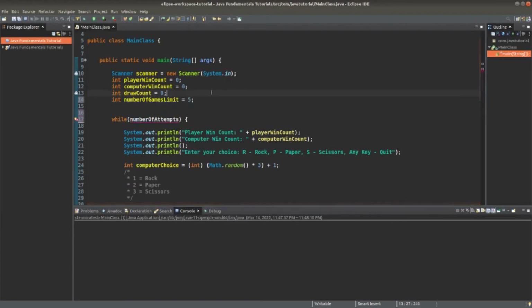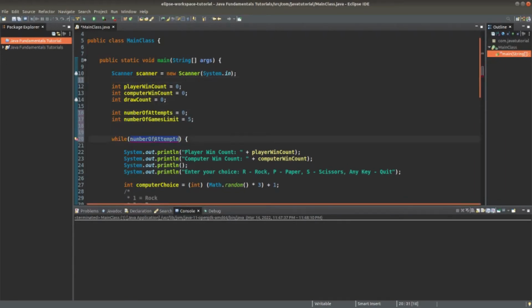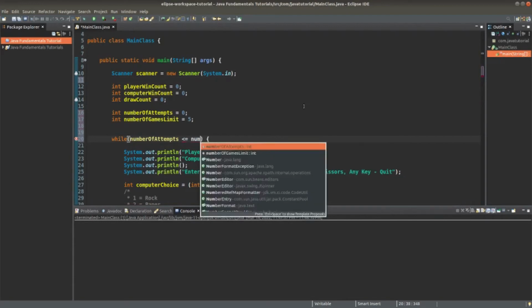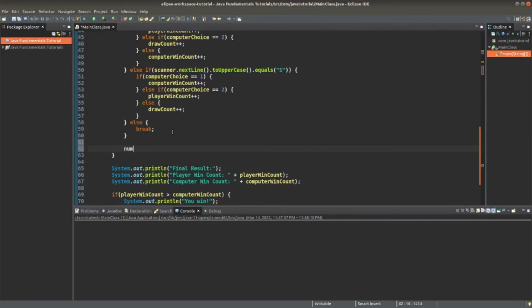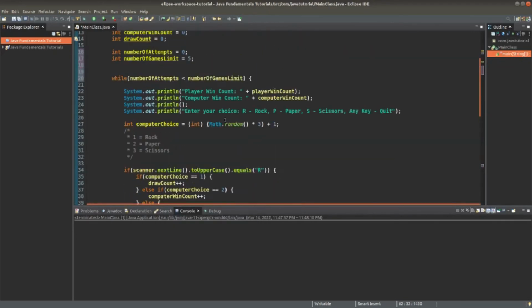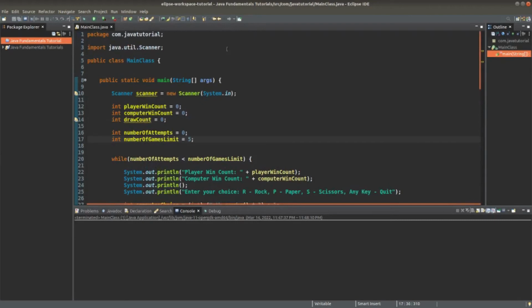Or rather, this is going to be the game limit, the number of games limit. And then number of attempts, we set that as 0. Separate out these variables. Then for each game, we're going to be incrementing the number of attempts until it reaches that designated number of 5. And we can also break out of it if we choose any other key. So let's try running this again.